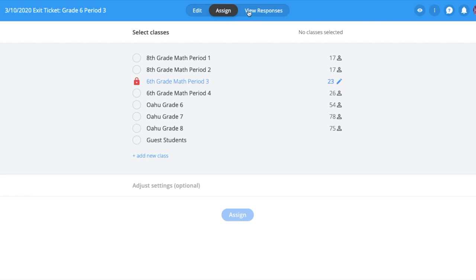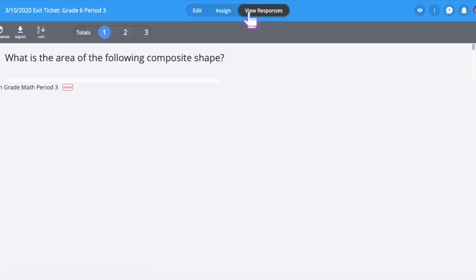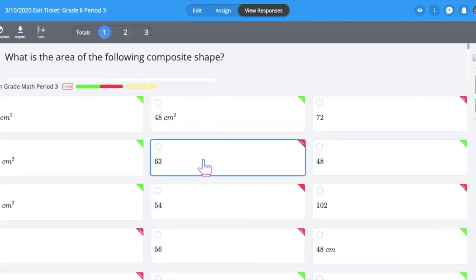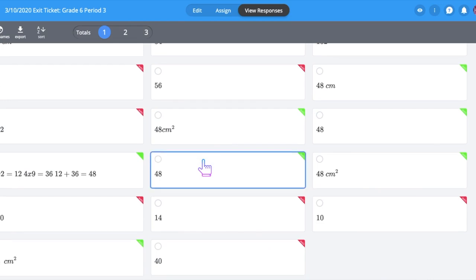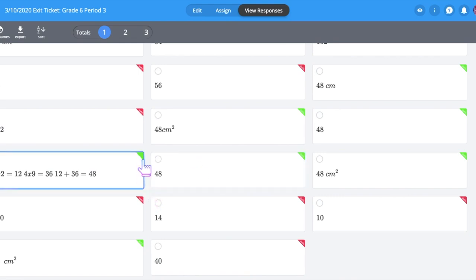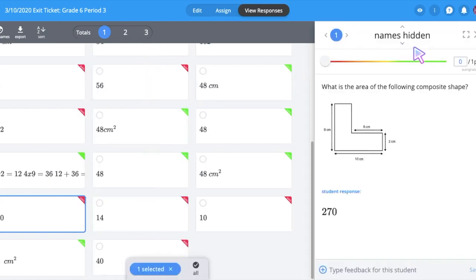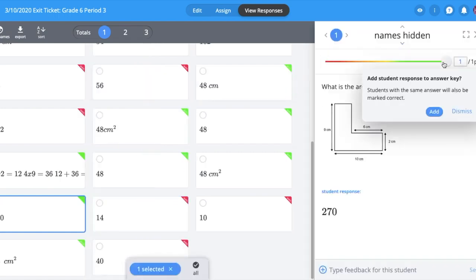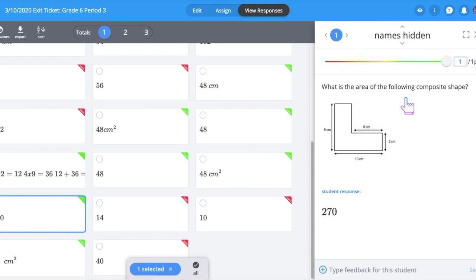You can have them log in with Gmail accounts if they have it. But the responses are pretty cool because you can see all the different responses all at once from students. And even if you missed one of the correct answers, for instance, this one was missed, you can go in and change it to a correct response, and it will ask you automatically, do you want to add that as another possible answer to the answer key? I am not going to because that is actually incorrect.